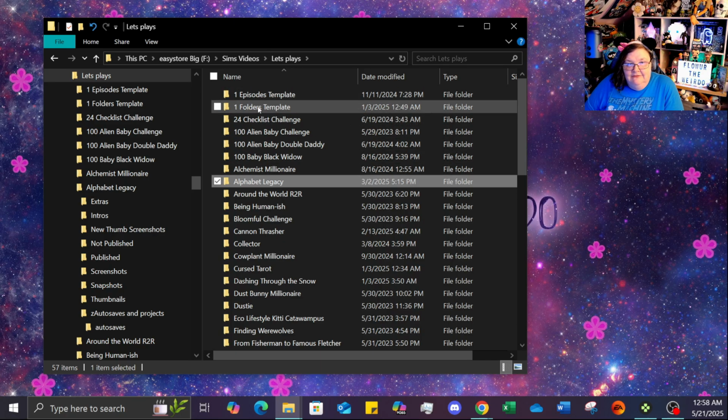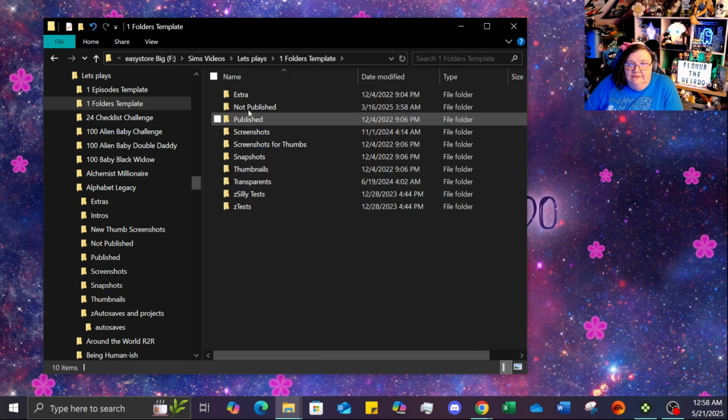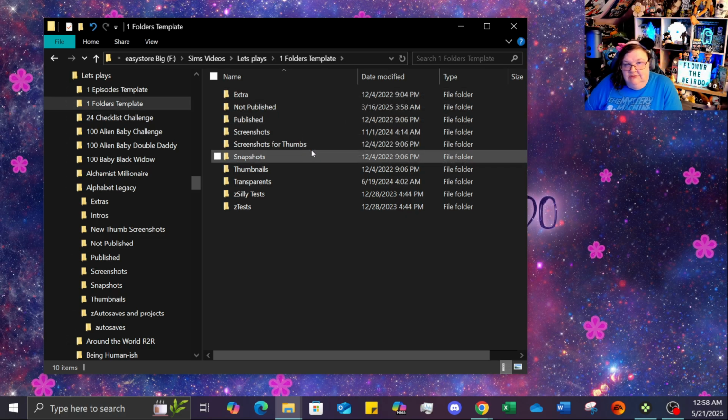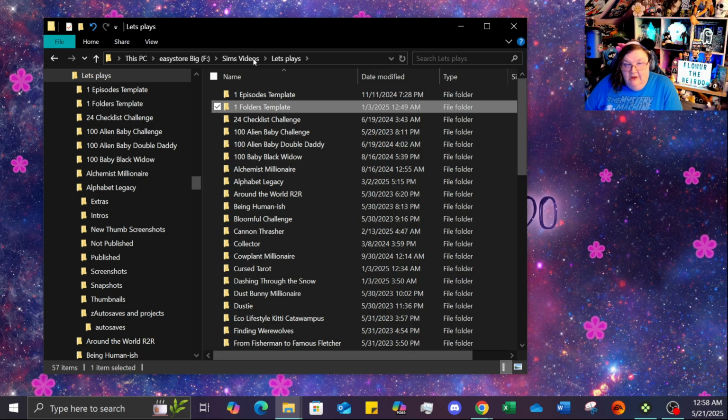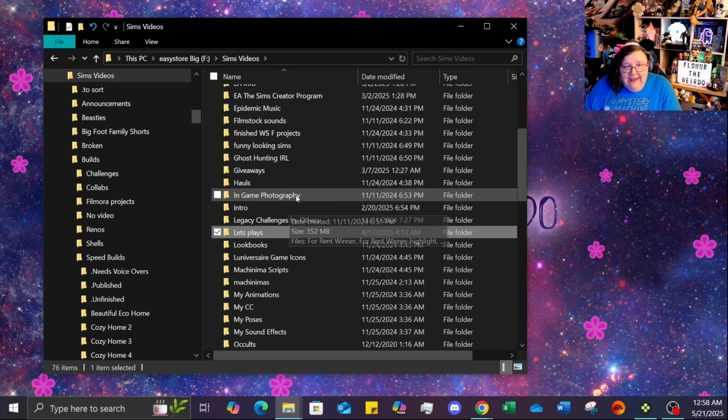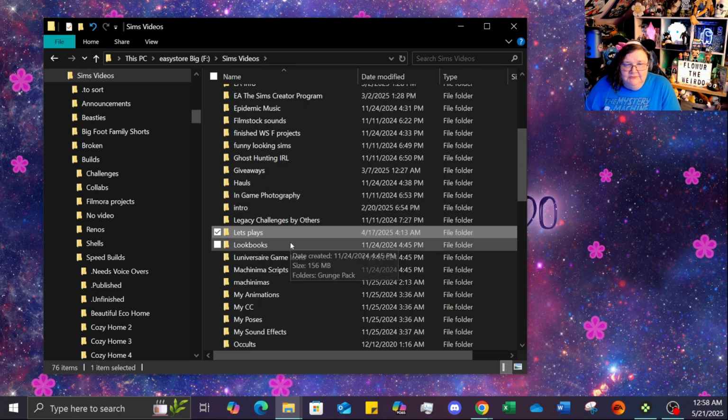Like I said, this folders template here is the best thing I ever did. So I have extras, not published, published, screenshots for thumbs, snapshots, thumbnails, transparencies, silly tests, and tests. I save everything, even all my tests, when I test to make sure the sound is working and stuff. Some of them are funny, some of them are not.